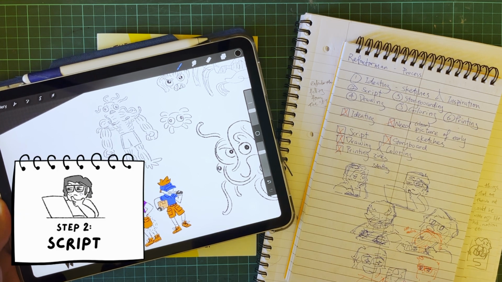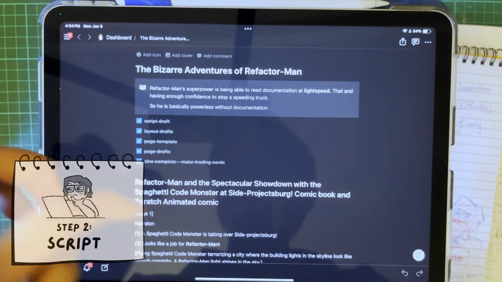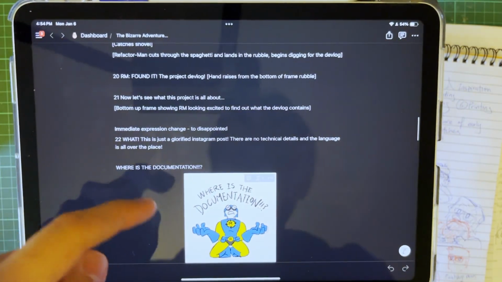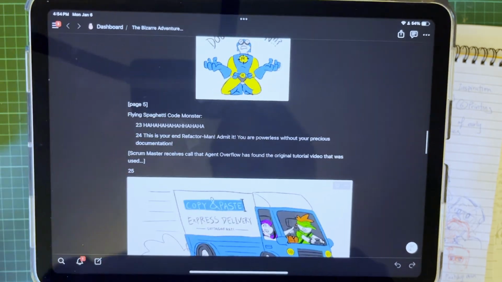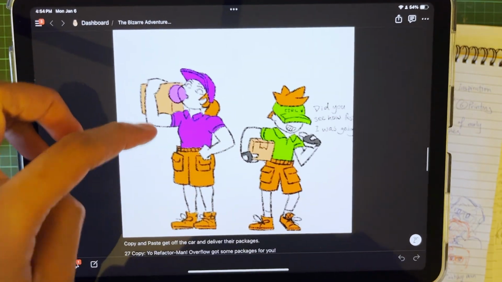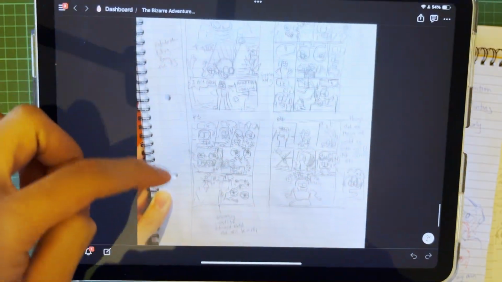So the second step was creating the script. I wrote the entire script in Notion. So you can see here actually the sequence of the development. I came up with these characters first. So I had these drawings and I had in my head which part they would come in the story. So I put those sketches into the script as well. And so you can see this is the entire script.